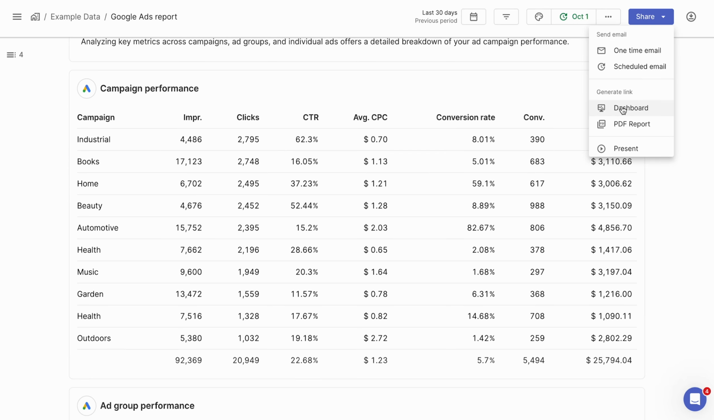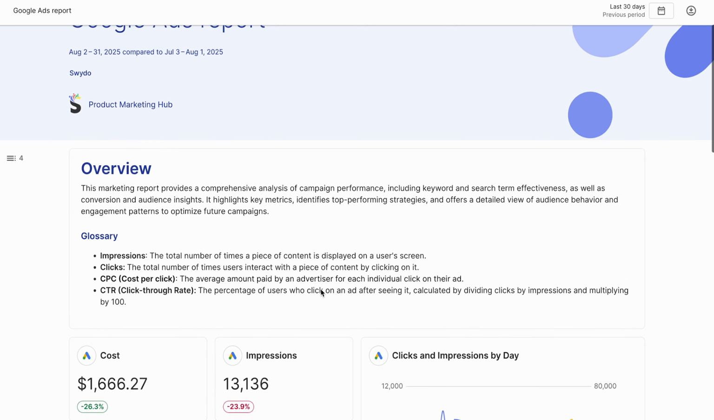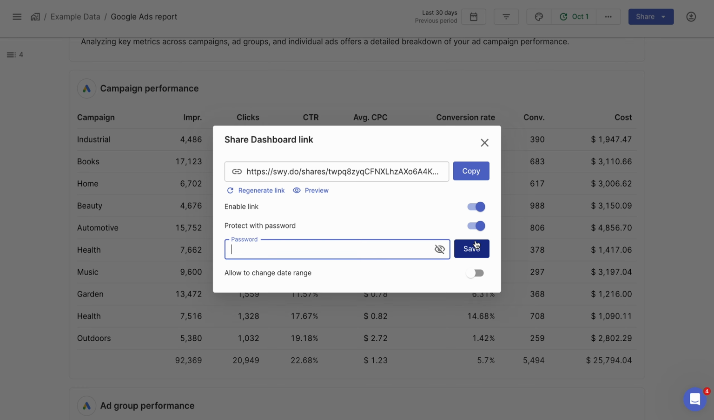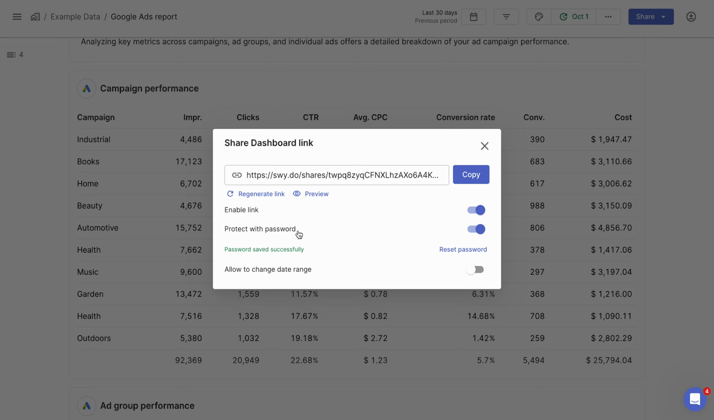Let's look at the different formats you can send. Dashboards give clients a live, real-time view. You can choose to lock the date range or let them adjust it. You can also password protect dashboards before sharing them outside your team. Just toggle it on and set your password.